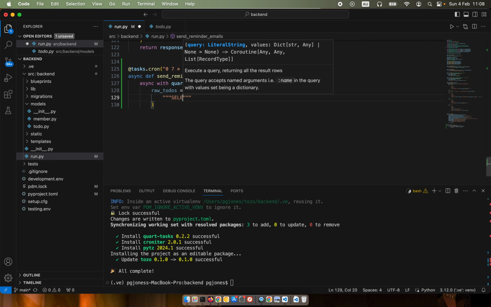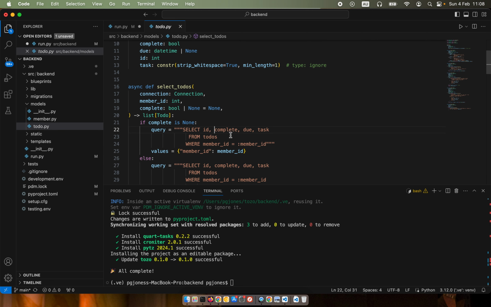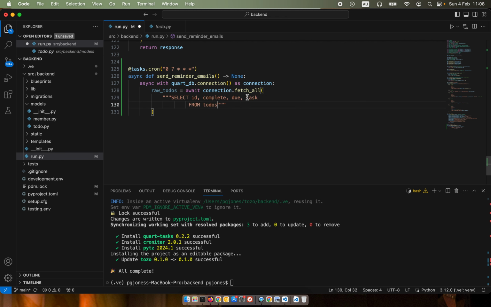Now the query is clearly to, I'll just steal this bit here, fetch the ID, the complete, due, and we'll also need the member ID from the to-dos, crucially, where the due date is equal to the current date and complete is false. Okay, that should give us all the to-dos, which is great.